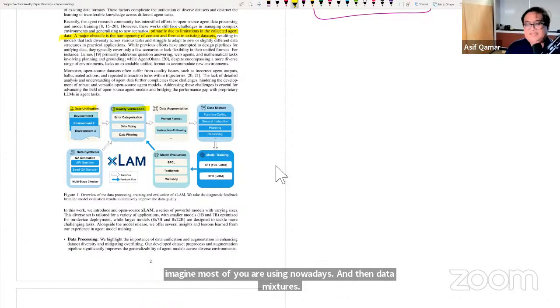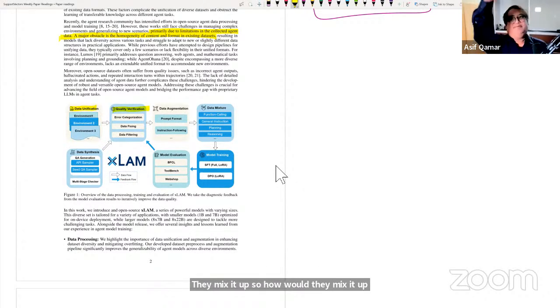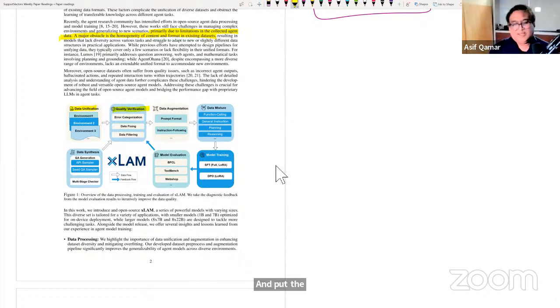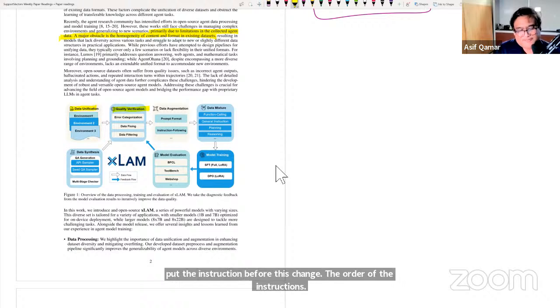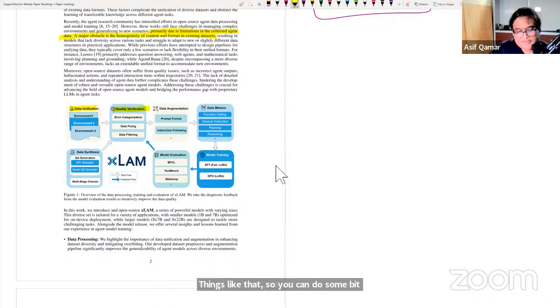So how would they mix it up? For example, if you're listing functions, function callings, tools, just give it in different order, shuffle it. Don't always give the same order of tools. But you can do other things. You can even give the arguments in different ways, things like that. And put the instruction before this, change the order of the instructions, and things like that. So you can do some bit of internal permutations.